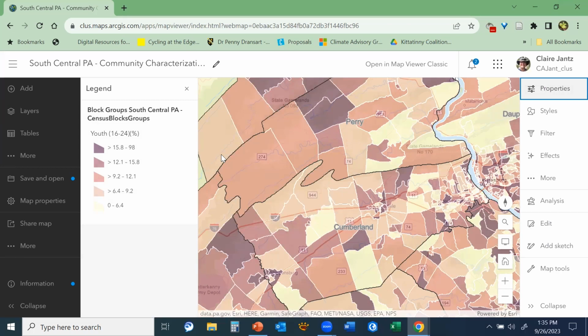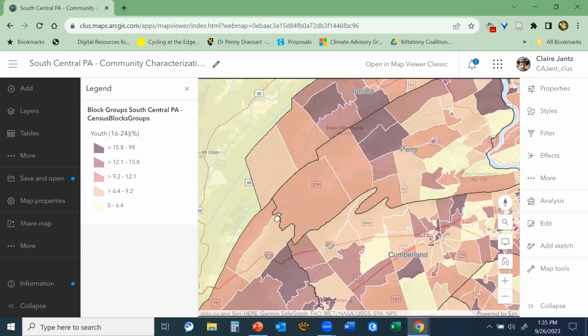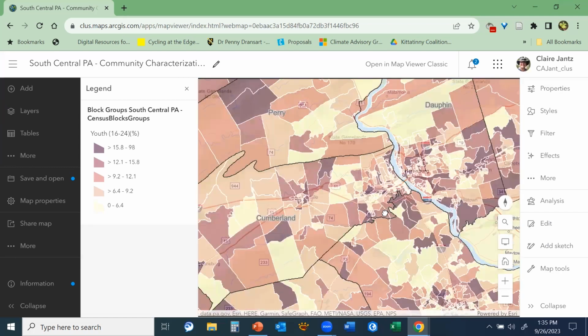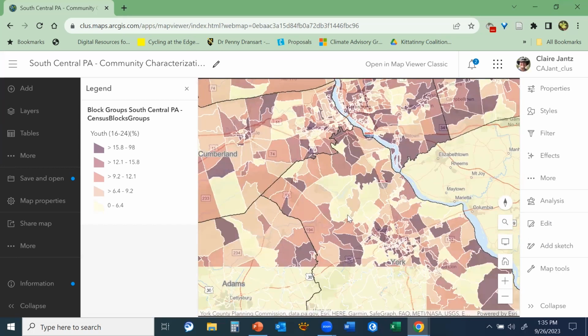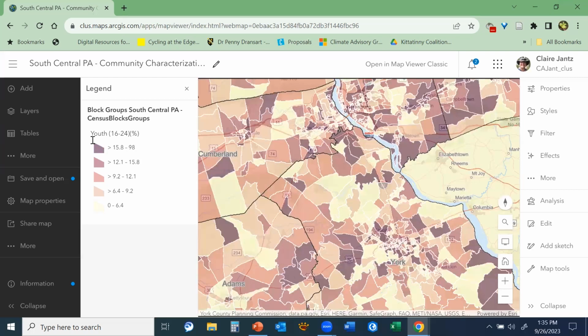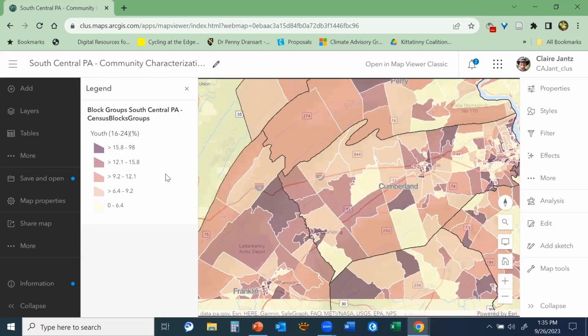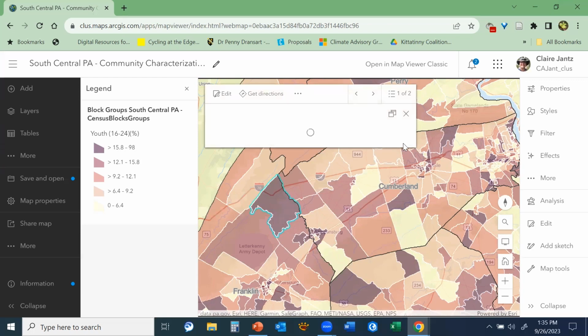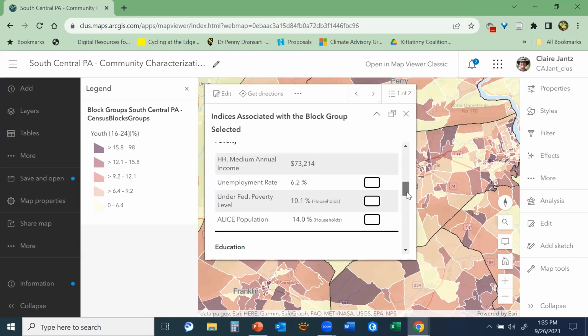And now we have a map that shows us the proportion of 16 to 24-year-olds in each census block group using a quantile classification. So again, I know that the ones in this color are in the top 20% of census tracts with that population in the region. And again, I can use my pop-ups to gather more information about a particular census tract that might come into play here.